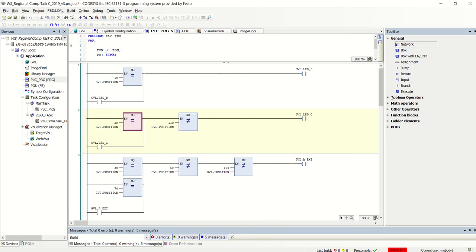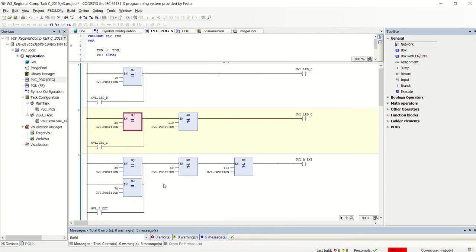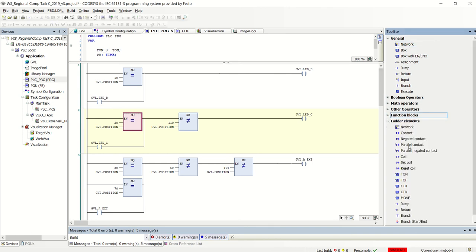So again, this is just putting in another OR scenario, because what you're essentially saying is, well, C is going to be on in step 20, or it's going to be on in step 130, or it's going to be on in step 200. So they're all OR scenarios. It's not AND, because all those steps can't happen at the same time. You know what I mean? It's an OR scenario.